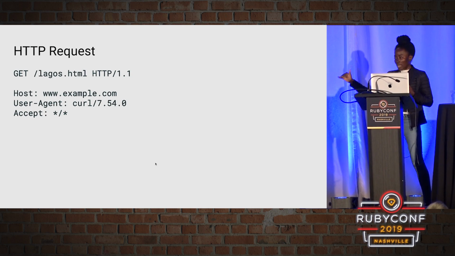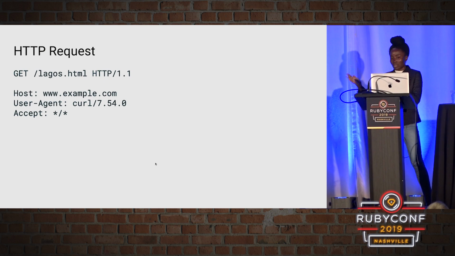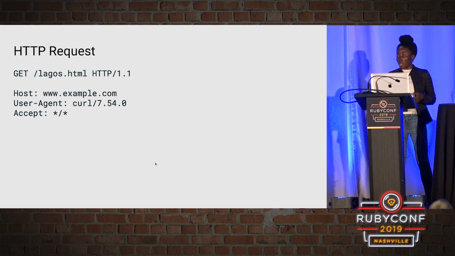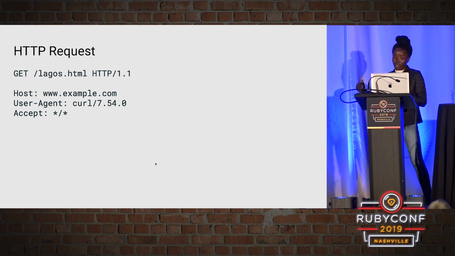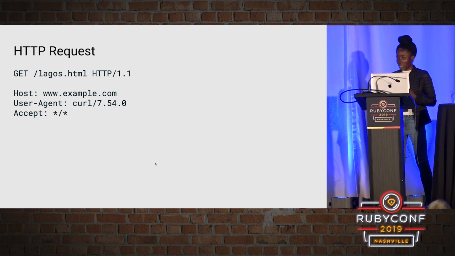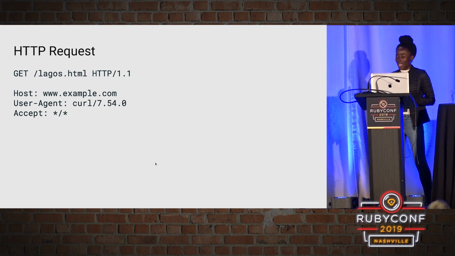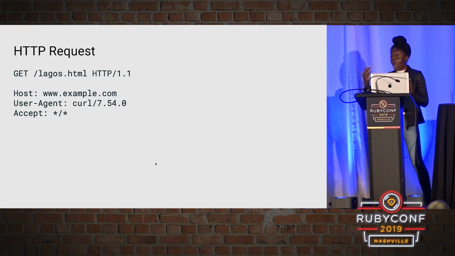And the first line of that string is the request line. This contains the HTTP method. In this case, it's GET. It contains the request URI, which is also the path. And then it contains the HTTP version. Subsequent lines after the first line are request headers, which are key value pairs that are delimited by a colon. And sometimes an HTTP request contains a request body as well.